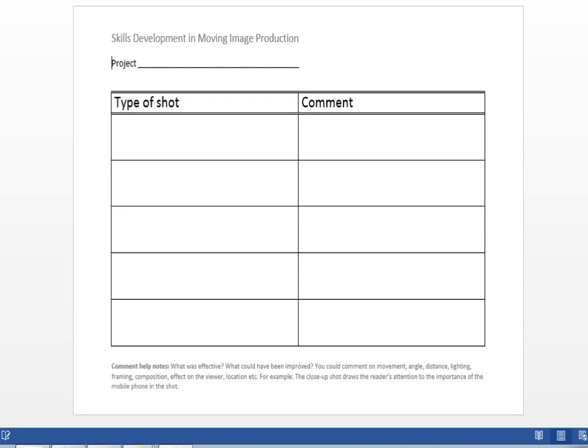The next step is to add a comment next to the type of shot, and this is a chance to really show off your skill and understanding of how moving image works and how it has an effect on the viewer.